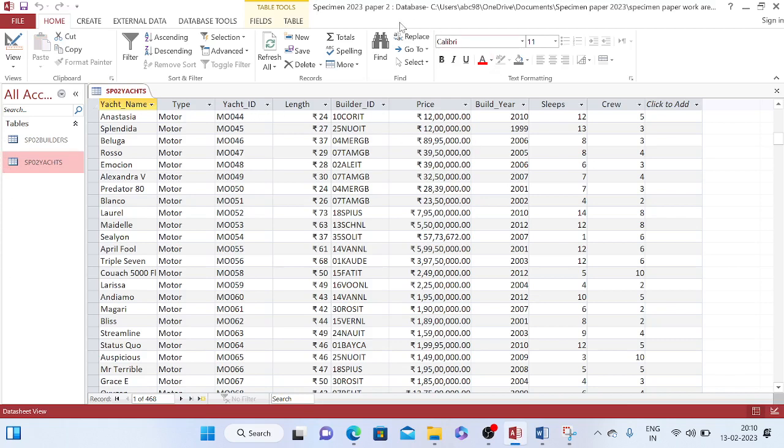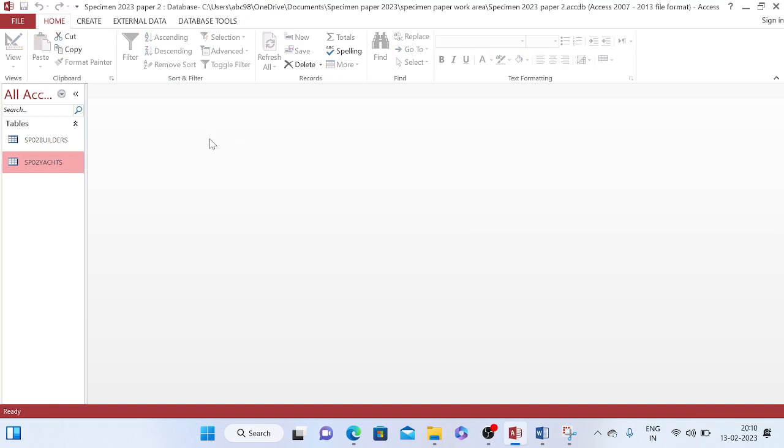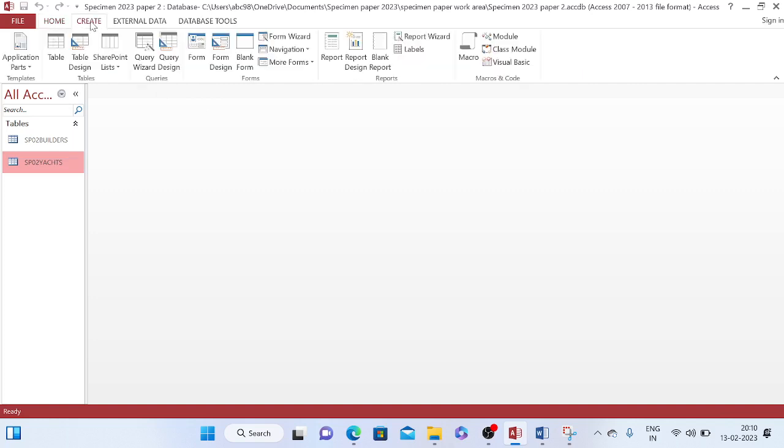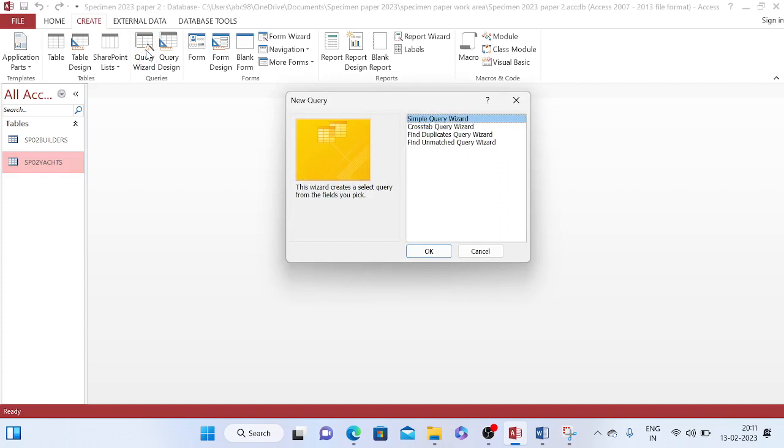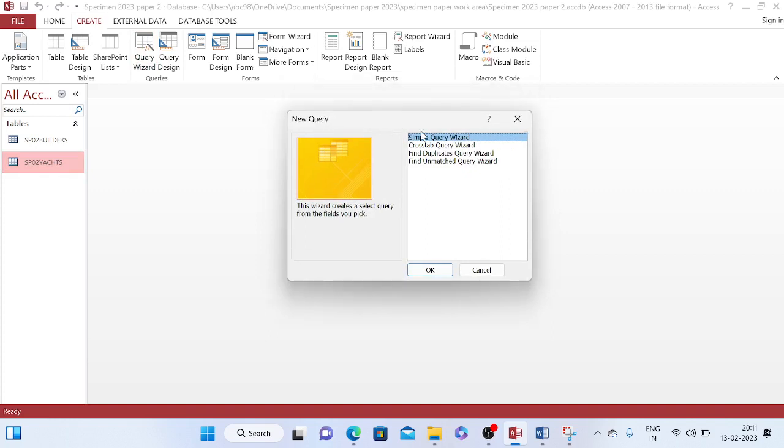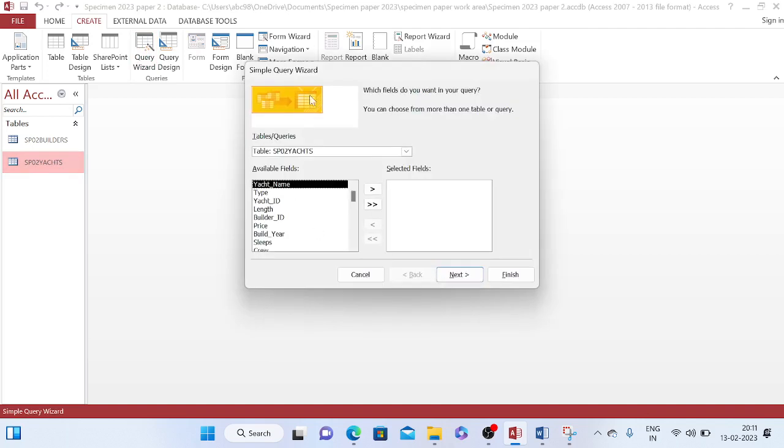Open Access. Tables we have already imported in previous steps. Now how to create a query. For a report, first we have to create a query. For that, click on the Create tab. In the Queries group, select Query Wizard. A New Query dialog box will appear. Select Simple Query Wizard. After that, you can see whichever tables are there in your database will be displayed here.